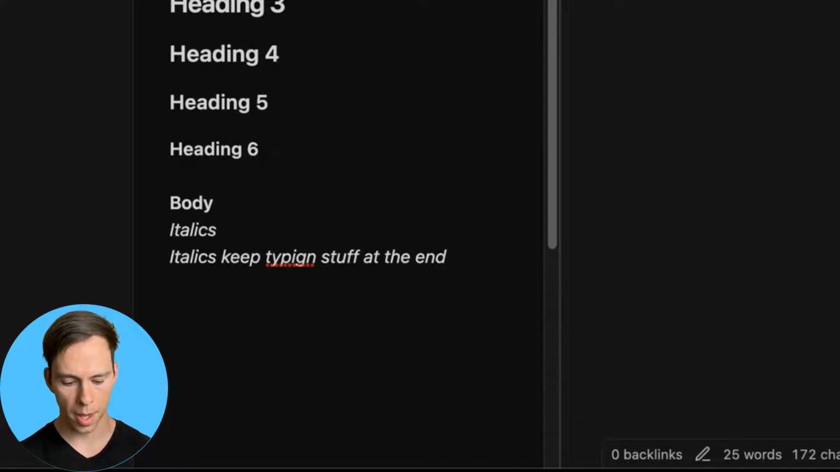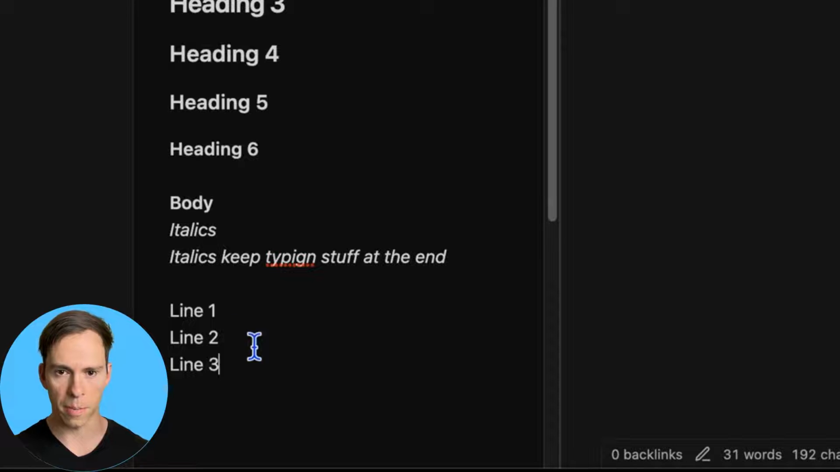One other thing you can do that's really handy in Obsidian is you can have multiple cursors. So let's say I have line 1, line 2, and line 3. And I just want to delete the numbers. So I just have 3 lines that say line.